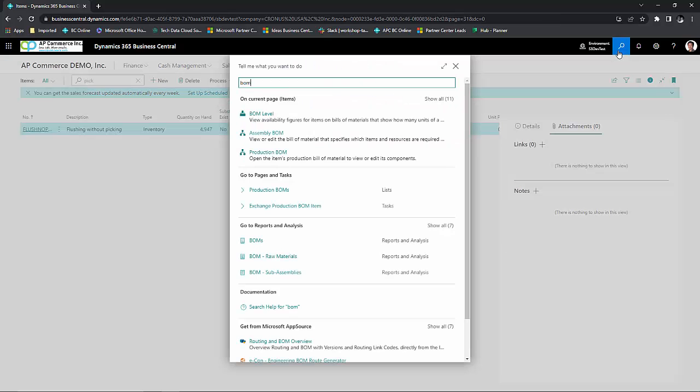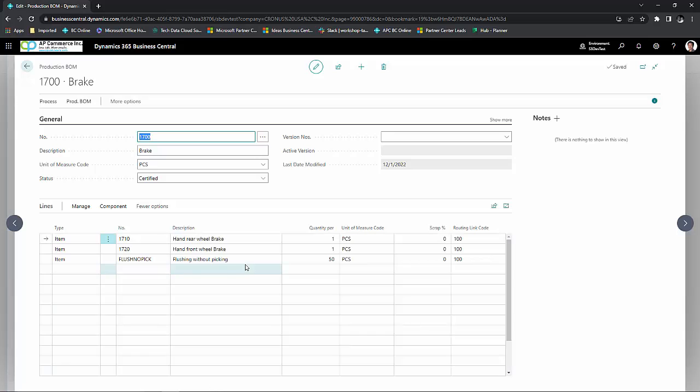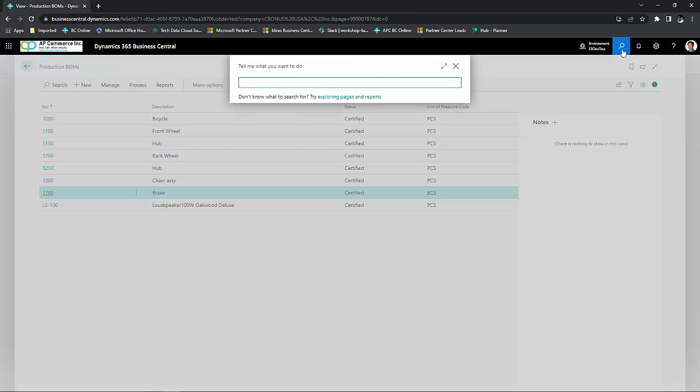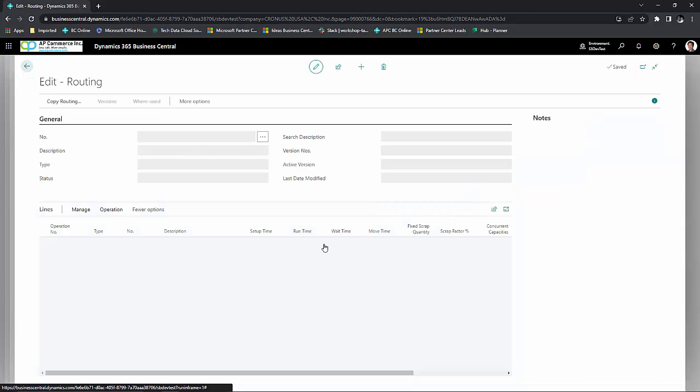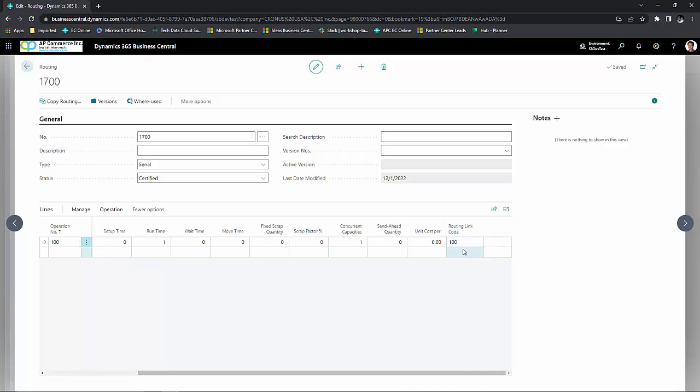Let's take a look at how to set this up in the BOMs. Under the production BOM, I did set up, for example, brakes. For this brake, I have set up this flush no pick. And I do want to make sure that I specify a routing link code, because this will link this particular item into a routing operation in my routing. If I go back to my routing and look at the routing for item 1700, you see that I've defined this work center as the white location. If I scroll to the right, you'll see that I've set up the routing link code. Essentially, what this does is it links the operation to the items on the production BOM.